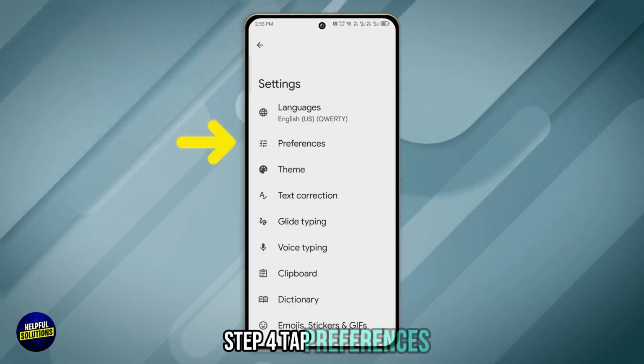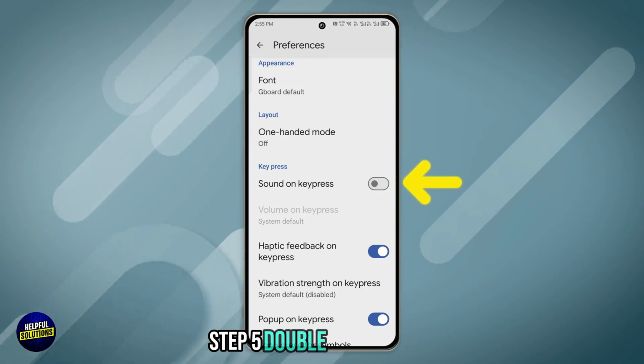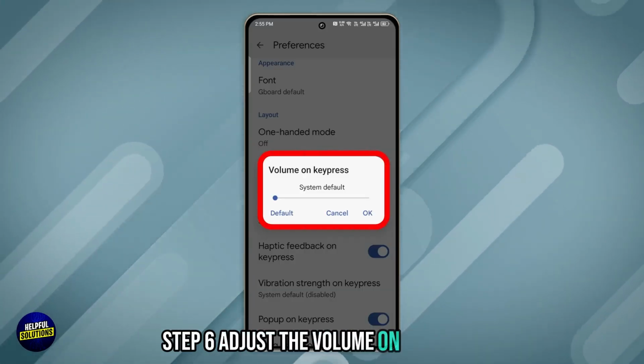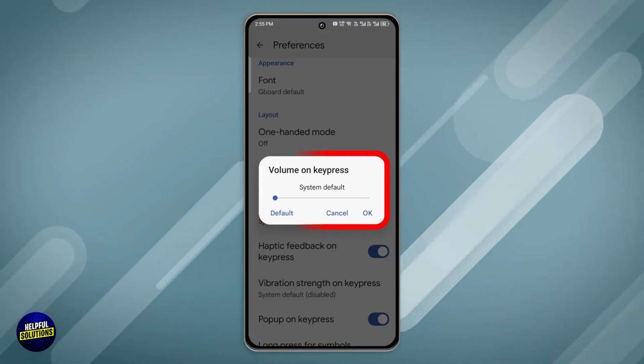Step 4. Tap Preferences. Step 5. Toggle sound on key press to on. Step 6. Adjust the volume on key press slider to your preferred level.